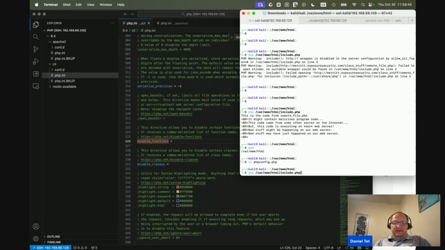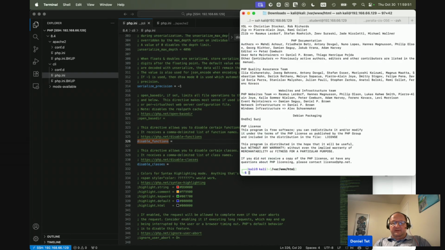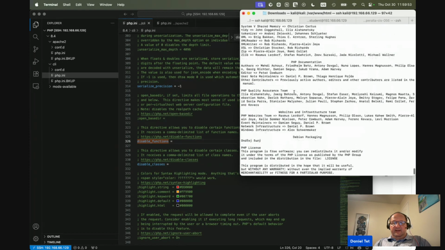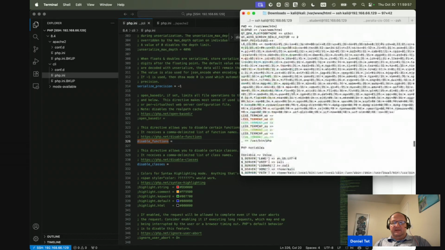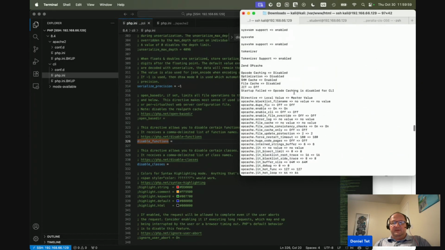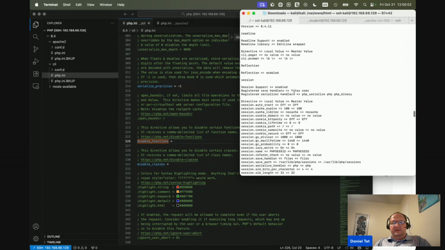So instead of include, we're going to write PHP config and see what happens. Do you see what happened? Do you see how much information I got? Without even a click, I got a ton of information. You didn't even see it jump by, but it just exploded by here.